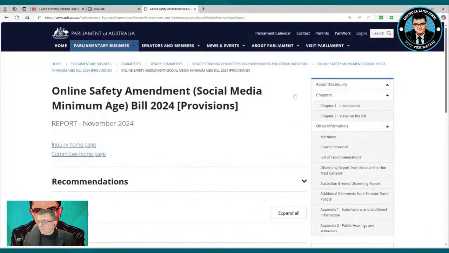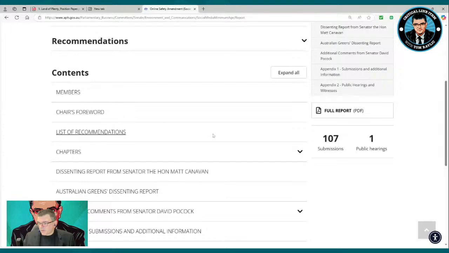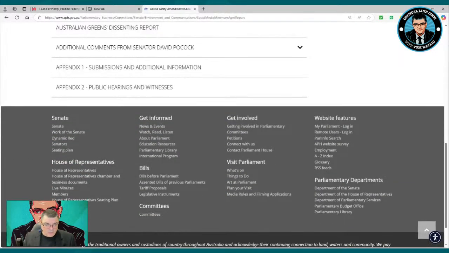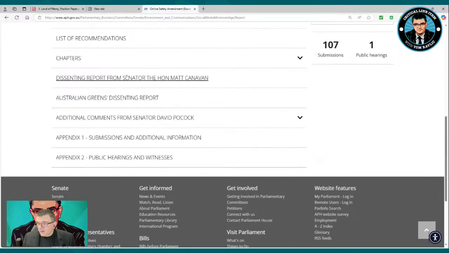And the final part of this is the report page. What you will have here is a report page that is on the website. There are several dissenting reports, along with the list of recommendations and all the other things that come along with it. What you should do is look at the dissenting reports as well as the main report. The main report is a report of the chairman, but you will also have other reports as well.